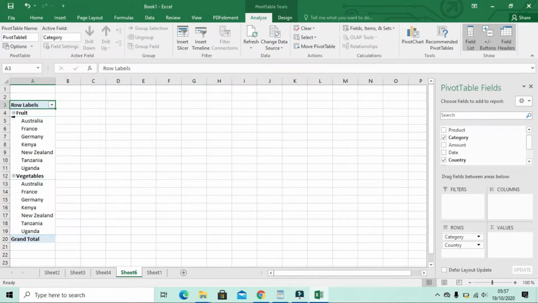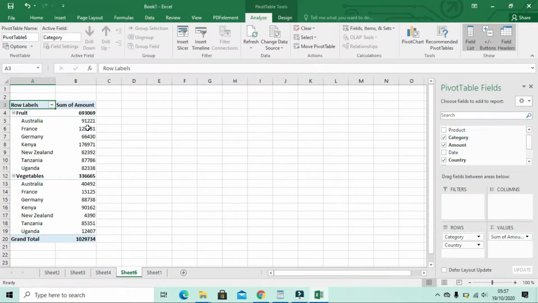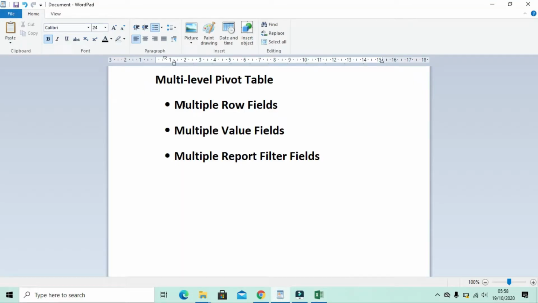See the interesting feature: for the fruit, which is the first category, the following countries are mentioned here, and for the vegetable, which is the second category, the corresponding countries. So here into the values, let's say we add the amount, and see how the amount will be displayed. This is one of the features in Microsoft Excel you can do in the pivot table. Instead of displaying one item, you can display multiple of them like this. This is what is called the multiple row field.